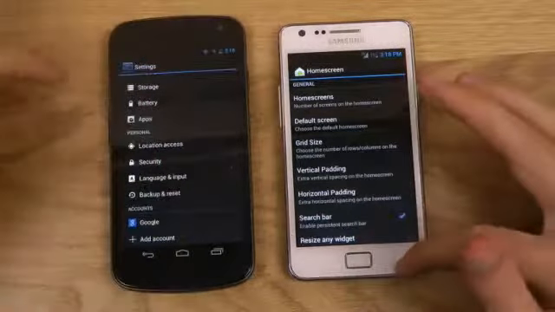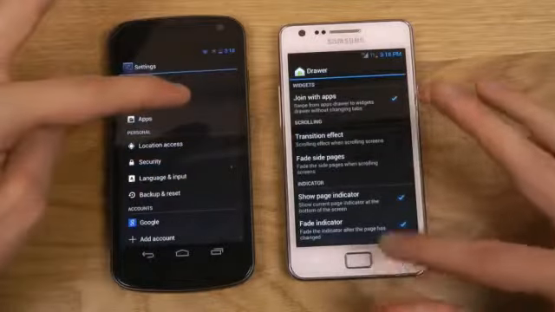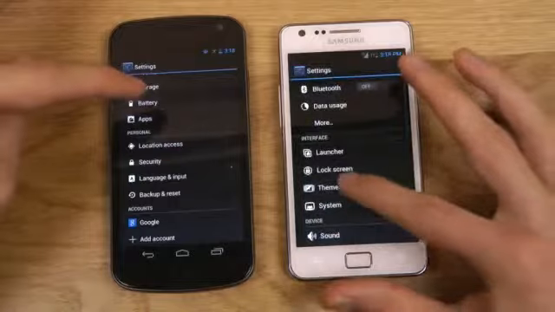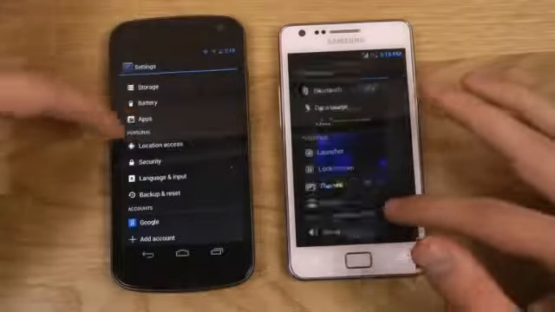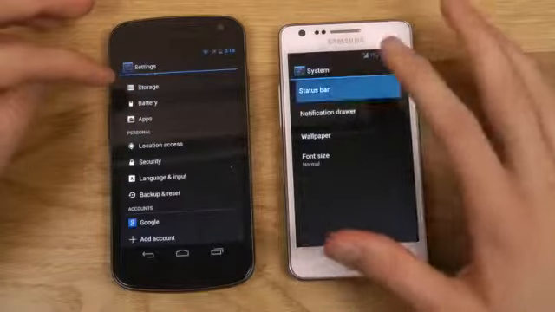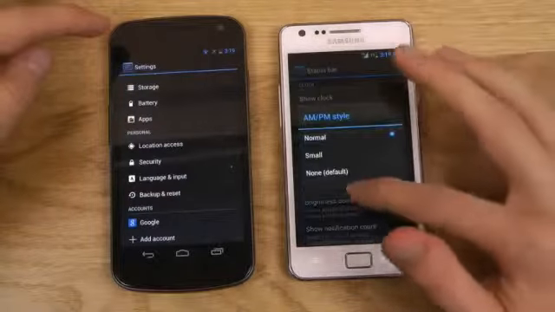I can, as you can see here, remove the search bar, and you don't have any of this. I can even customize the drawer transition effect. I have this kind of cube-in effect at the moment. I have these kind of cool themes that I can edit, and then also of course in the system over here, I can customize the status bar up here. I can remove the clock. I can have AM or PM style on the clock.